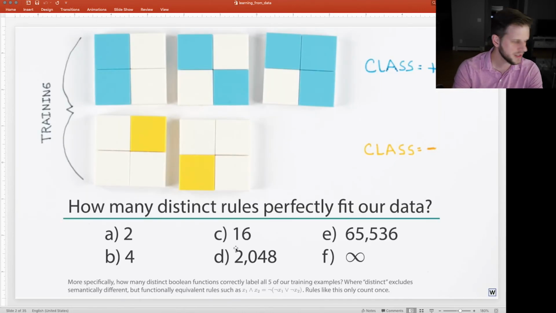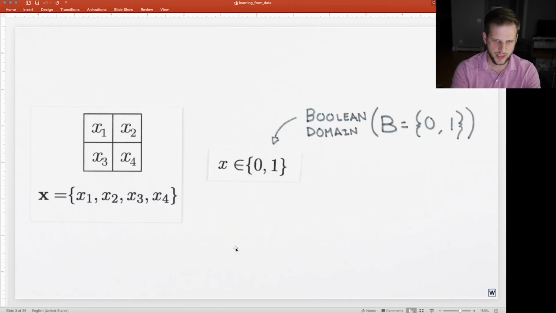Okay, cool. All right, so this was the question we left off with. How many rules exactly fit our data? And I would like you to come away from this with an understanding of how to think about problems like this. So let's get into some of the rules we're going to use, or how we're going to set up our rules. So first of all, let's set up a little bit of math.